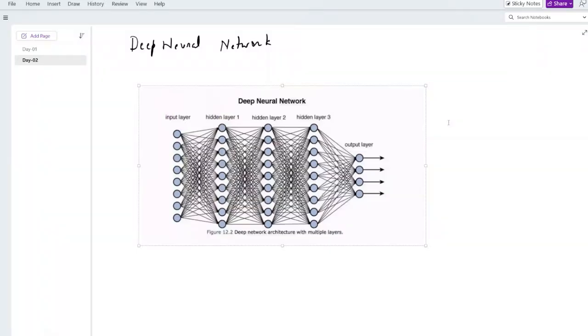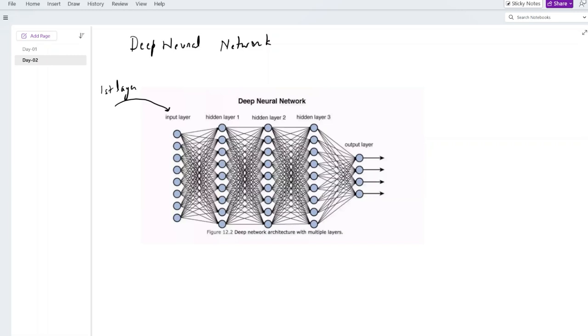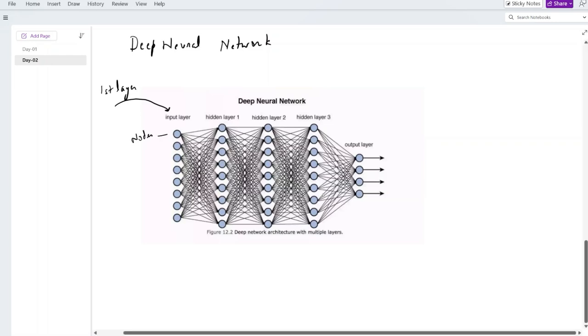Key components are the input layers. The input layer is the first layer on the far left side, where the raw input data is fed into the network. The number of neurons, or nodes, in the input layer corresponds to the number of features in the data. So these are the feature data.